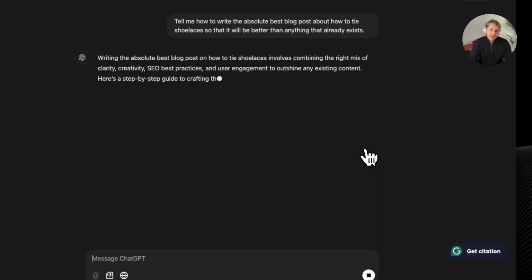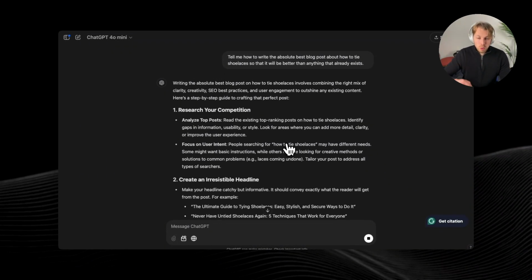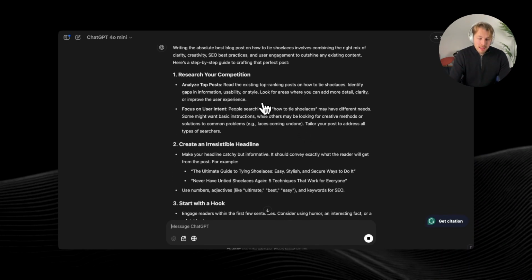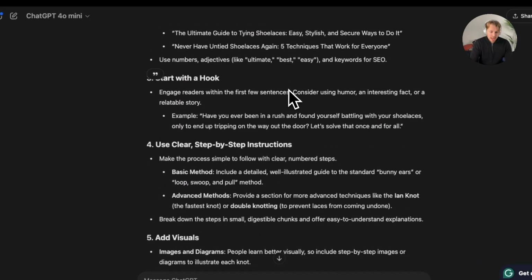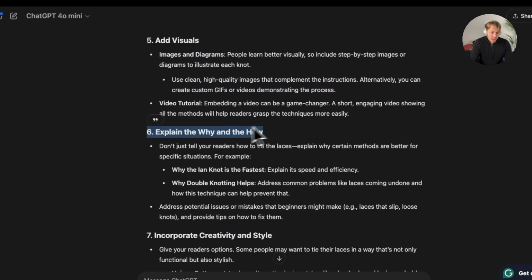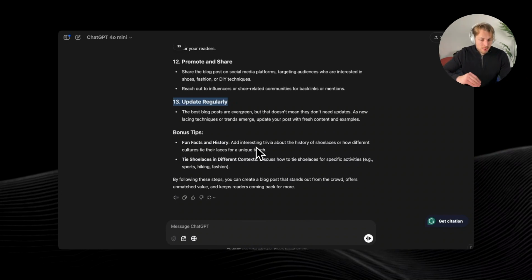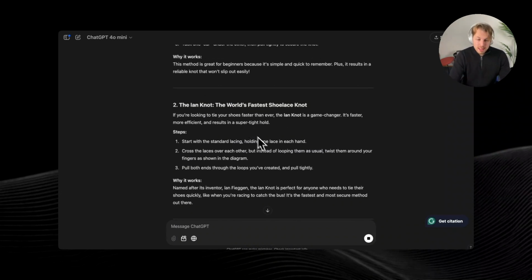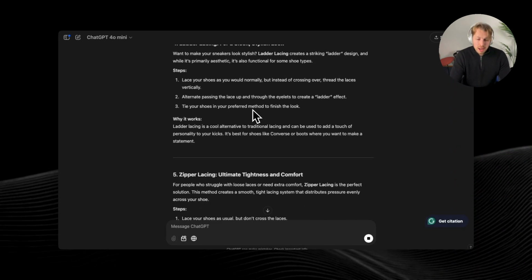And now I am letting the AI know that I want to outperform every one of my competitors and I just don't want a generic piece of content. And here you can see some ideas that the AI is giving me that I might not think of before I write. So research your competition, create irresistible headline, start with a hook, use clear step-by-step instructions, add visuals, explain why and how. There are so many things that I can actually do and implement before writing this kind of a blog post. This applies to homework, essays, emails, academic research papers, and basically wherever you write content that is a bit longer than just a couple of sentences.